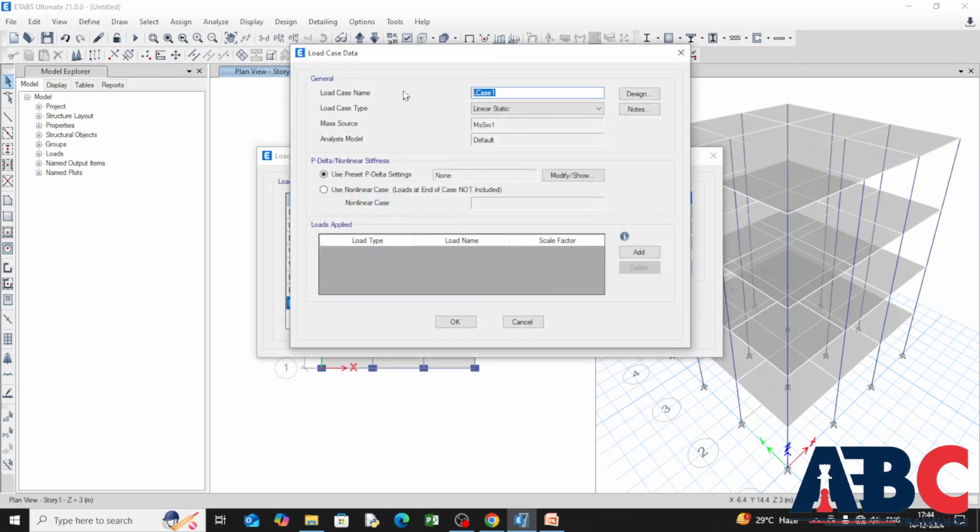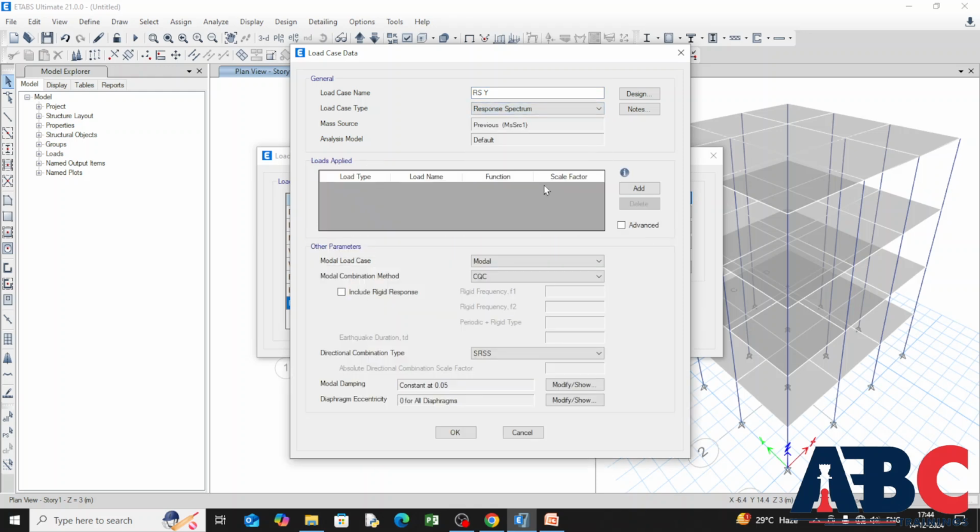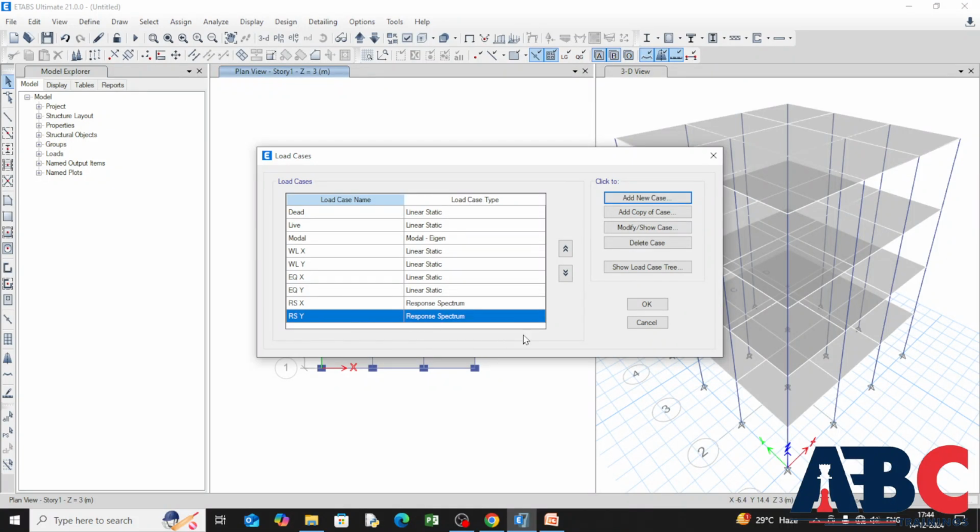For y direction, response spectrum, add. All things I have mentioned; click OK.